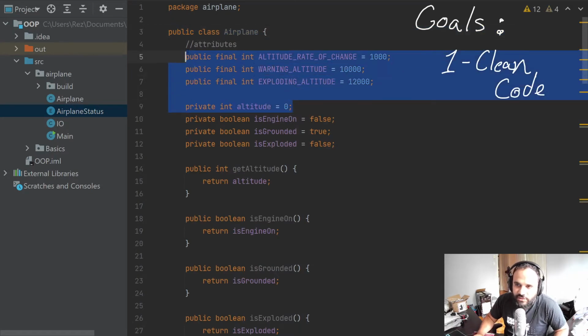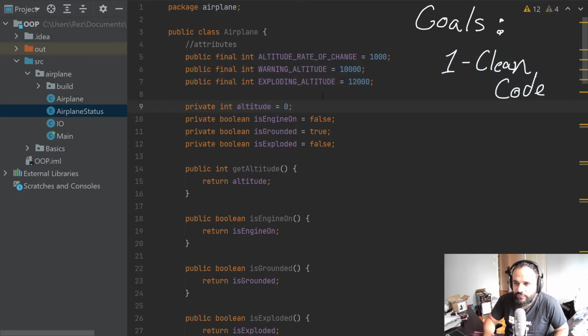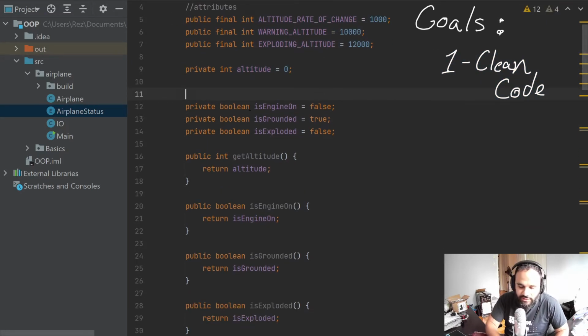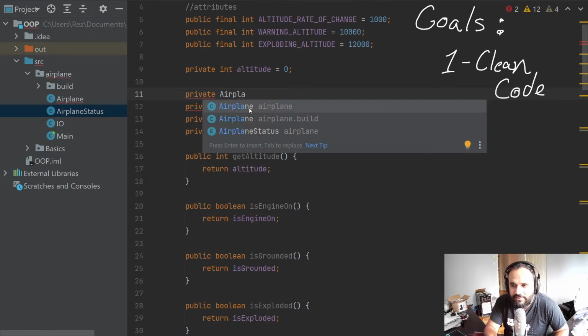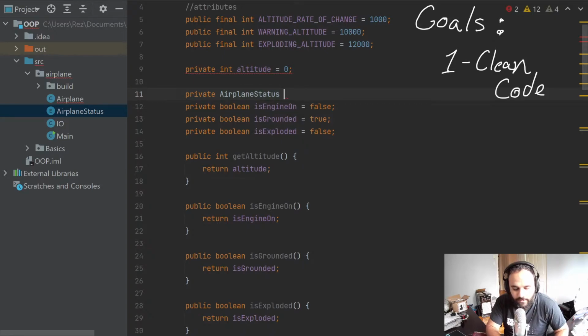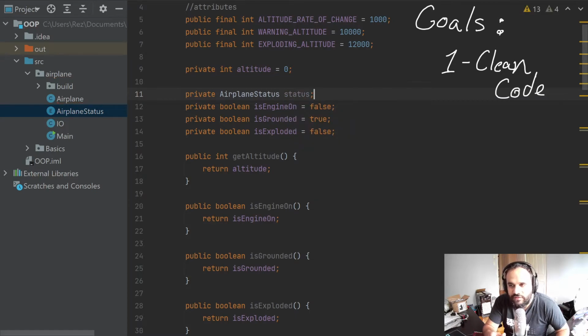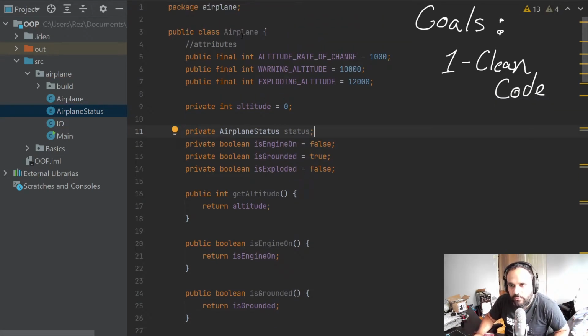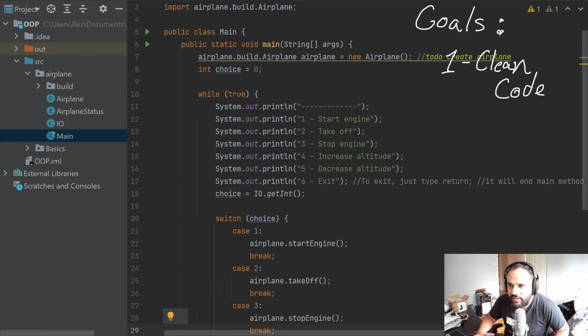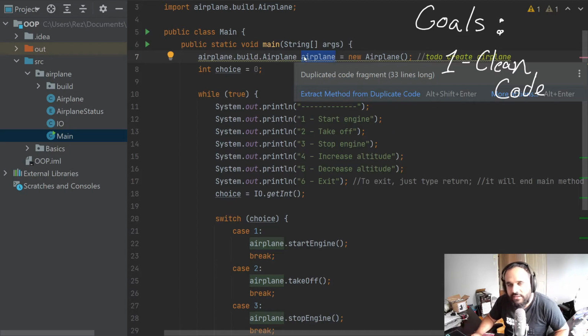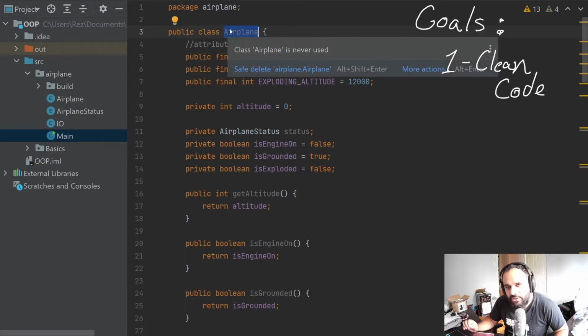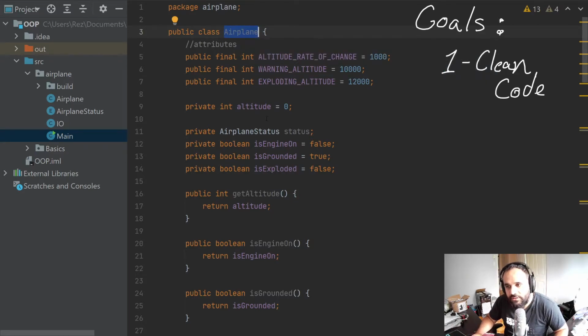The altitude we're not going to touch, and these warning things we're not going to touch for now. What we're going to do is create a new private variable, which is going to be called airplane status. And I just like to say status here. You could say the full thing, airplane status, but we are part of the airplane class, right? So if we look in our main, we're going to say airplane dot status, we're not going to say airplane dot airplane status to get the values, right?